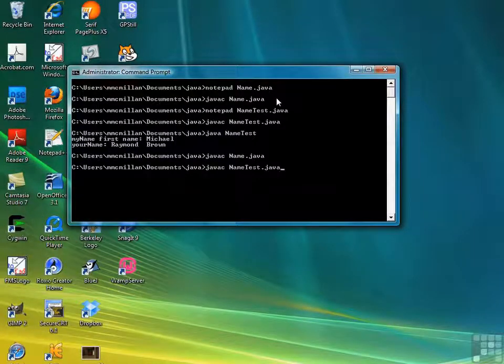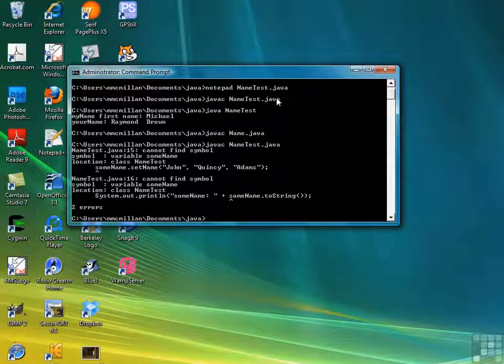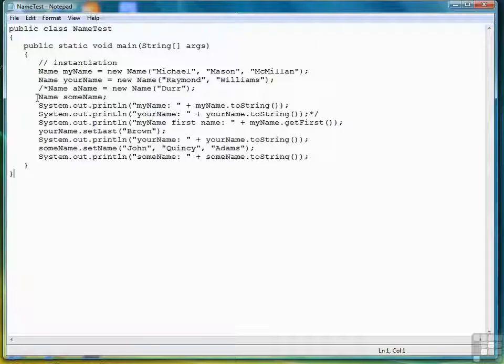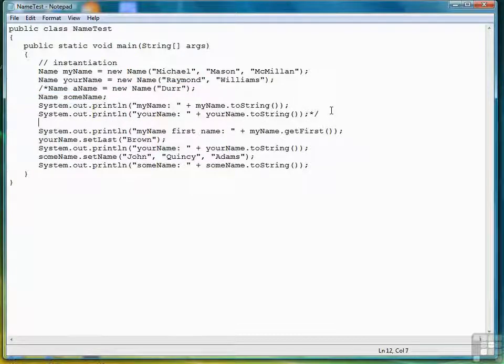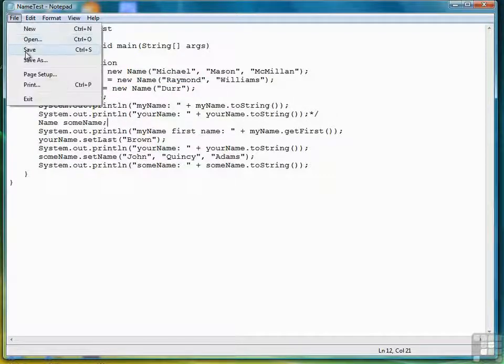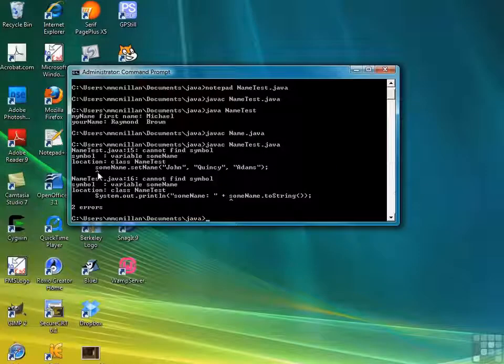Compile name test. Oops, 2 errors. This was a good time to look at that. So it says it cannot find the symbol. All right, well, I made a very simple mistake. Now we can find out what we did wrong. What we did wrong was we commented out our declaration of name some name. So let's add that in after our last comment right here, like so. Click File, Save. And that does account for both errors. We have 2 errors here, and both of them are because some name was not referenced. Cannot find symbol some name.